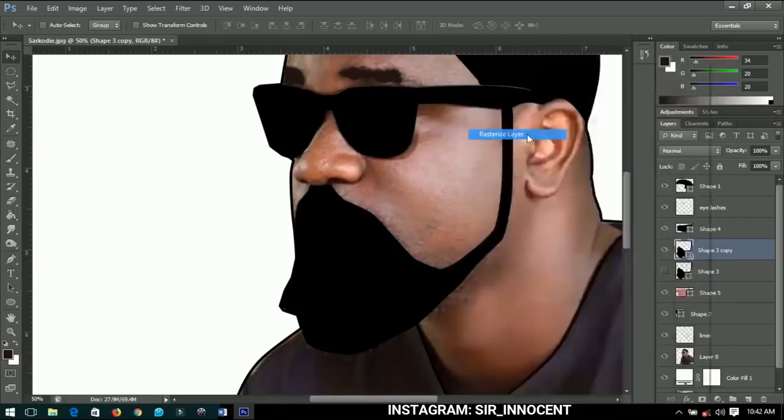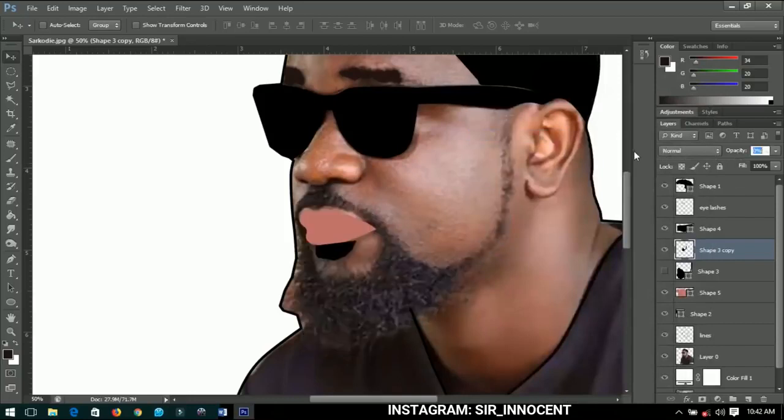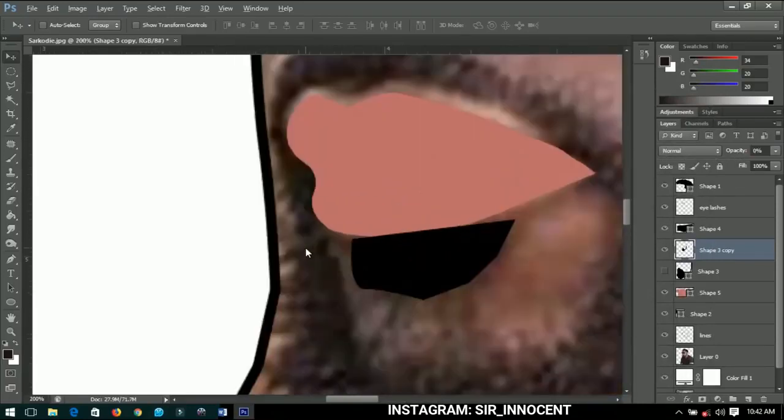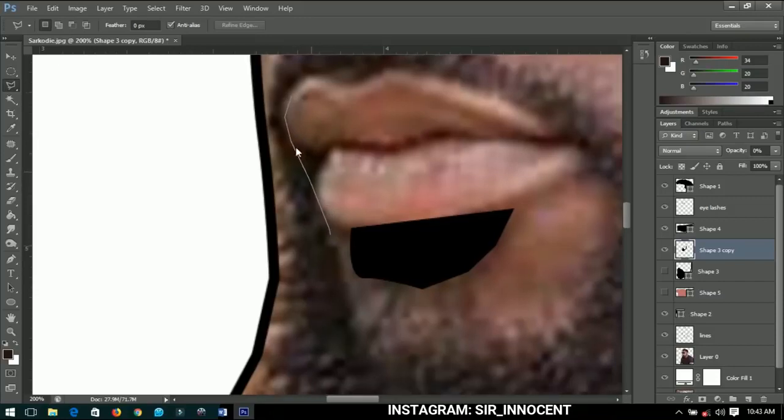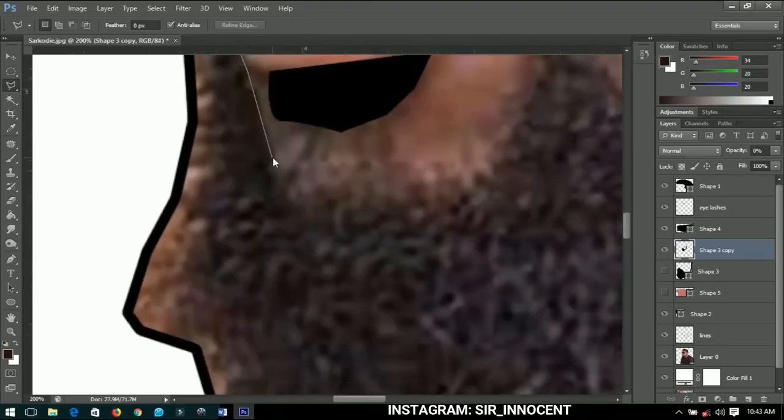So rasterize the layer, and then what I'm going to do is turn off the opacity, and then I'll turn off this one too, and then I'll choose the polygonal lasso tool, and then I'll cut off the area that it affects. So let's say this particular area, I'll just select that area, and cut it off.